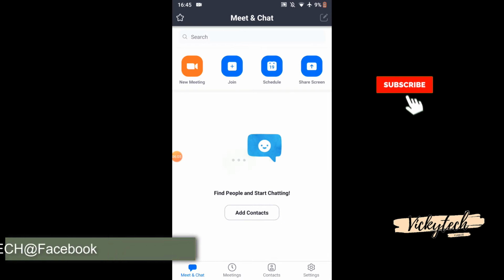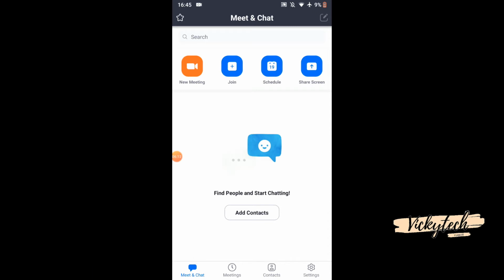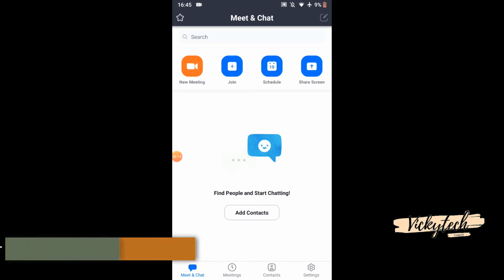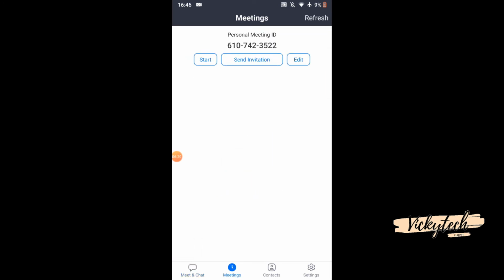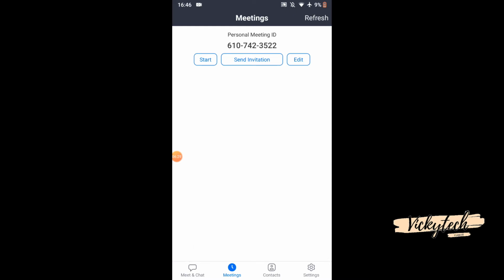Now here we go. See, we have successfully logged into the Zoom app. So this is the user interface. At the bottom, you can see the first option, meet and chat. In the second, we can see the meeting ID. This is the ID we need to share with our clients. Our clients will enter into Zoom by entering this meeting ID.